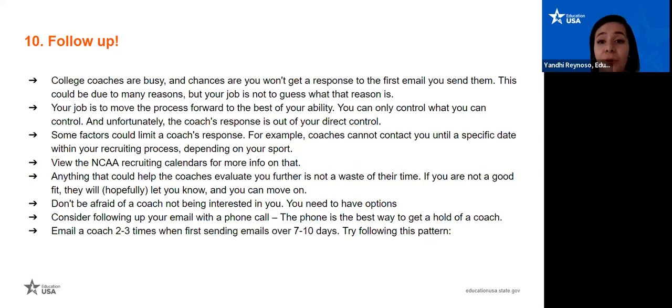But the phone is also a good way to get a hold of your coach after you have sent an email. So this is a suggestion: email a coach 2 or 3 times when first sending emails, over a period of 7 to 10 days, and try to follow this pattern. If we can move to the next slide.